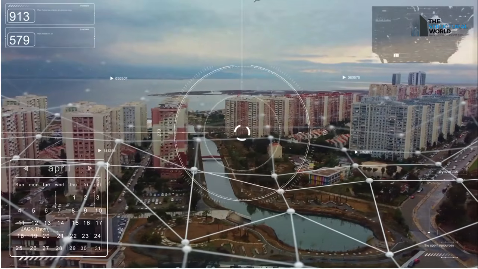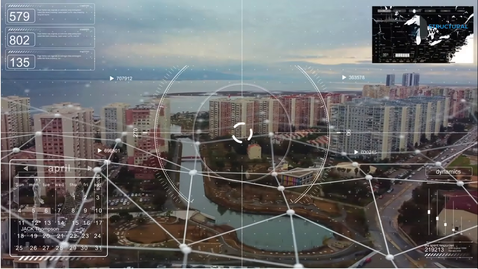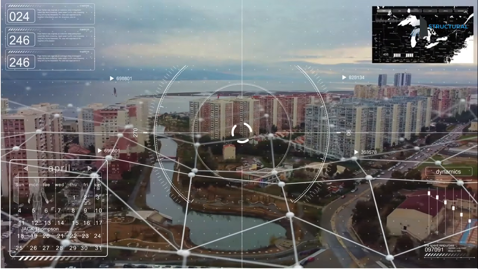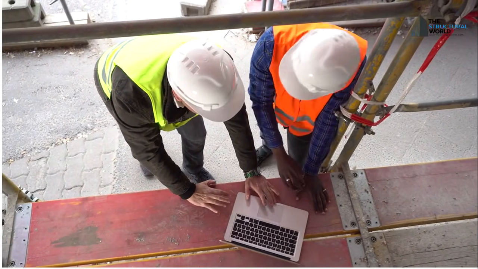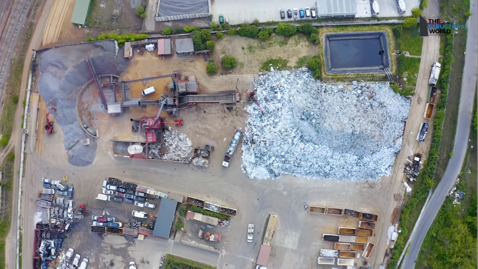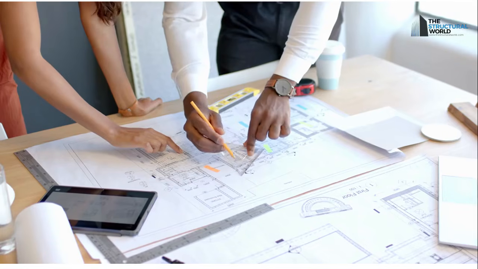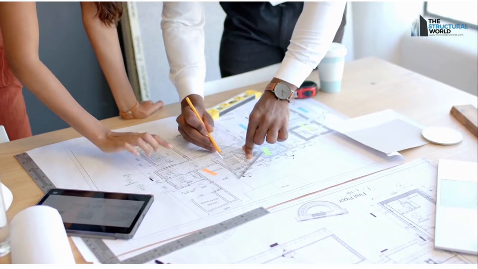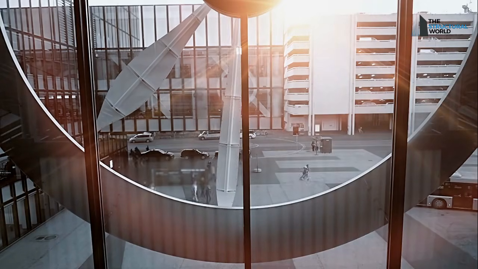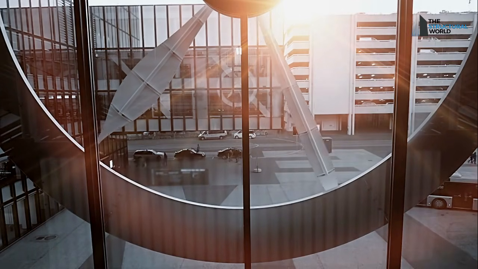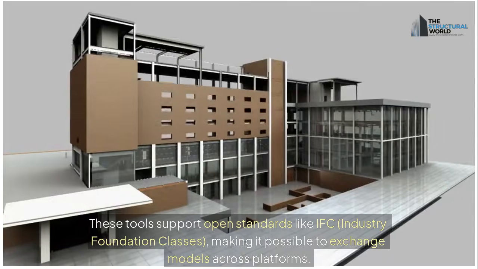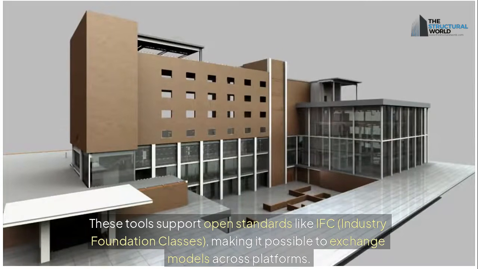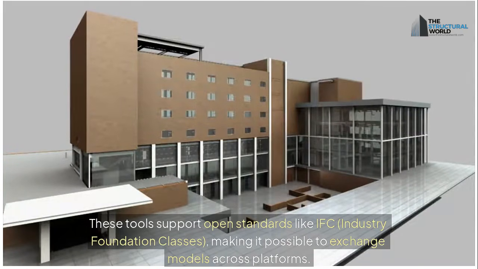BIM enables engineers to test multiple design alternatives quickly, evaluating both structural efficiency and environmental impact. For instance, using BIM tools, engineers can optimize material usage, minimize waste and embodied carbon, and analyze energy performance in collaboration with other teams. This supports sustainable building practices, increasingly demanded in today's industry. Several software platforms are tailored to structural BIM workflows. These tools support open standards like IFC, industry foundation classes, making it possible to exchange models across platforms.